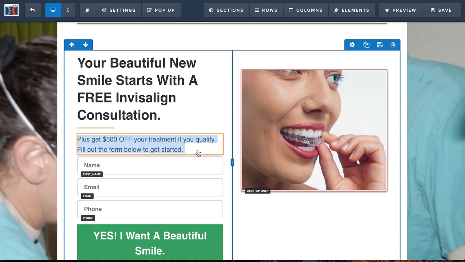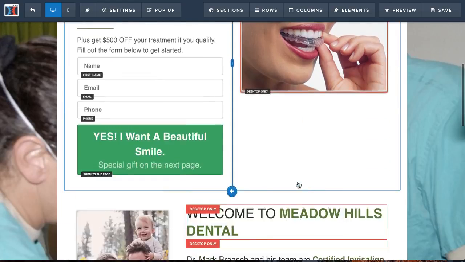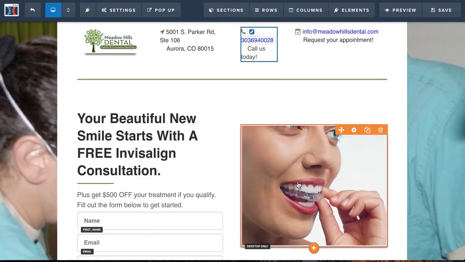Changing any of this text is very easy. This is a form submission that you can do with ClickFunnels, so you can actually create a form and get people to submit their information here. But really, what you want with this page is a very clear goal. The goal of the ClickFunnel is to have a very clear call to action.